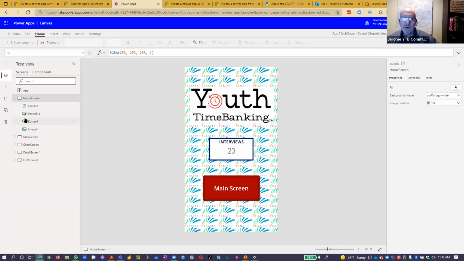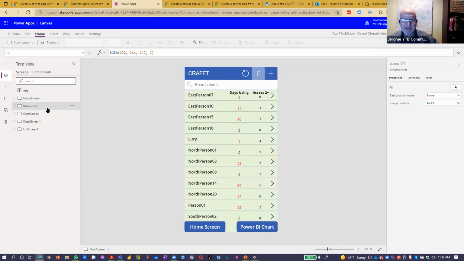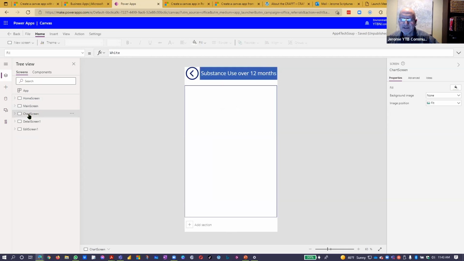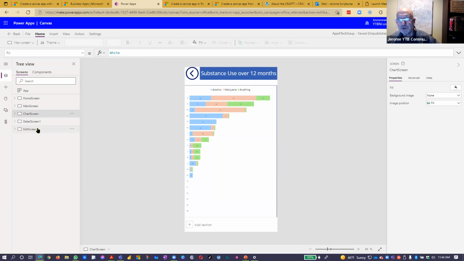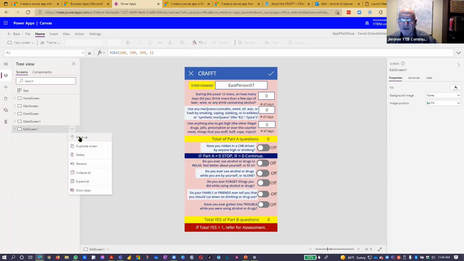All right, so here's my home screen. Here's my main screen. And in the looking for, that's my chart screen. And you can put these in any order that you like. If you want to have the three core screens together, you can do that. You can click on the ellipsis here. You can move them up or down. And you can rename them to be maybe more intuitive to how you want to refer to them.